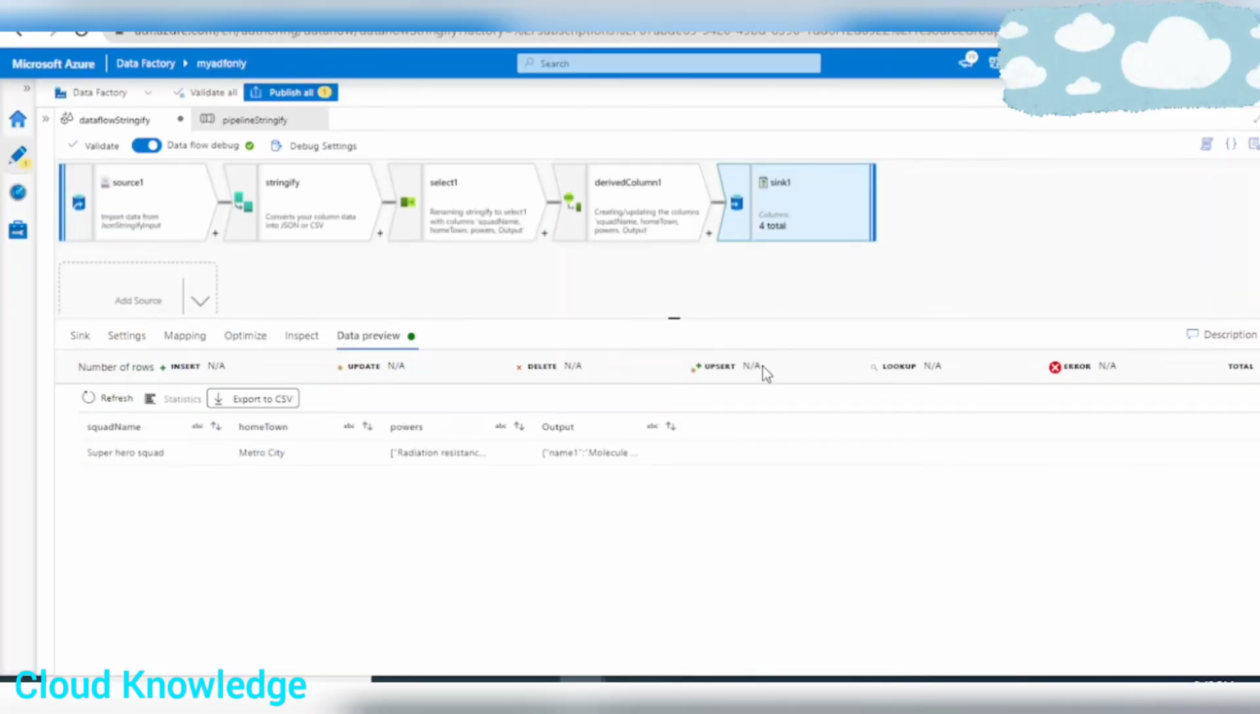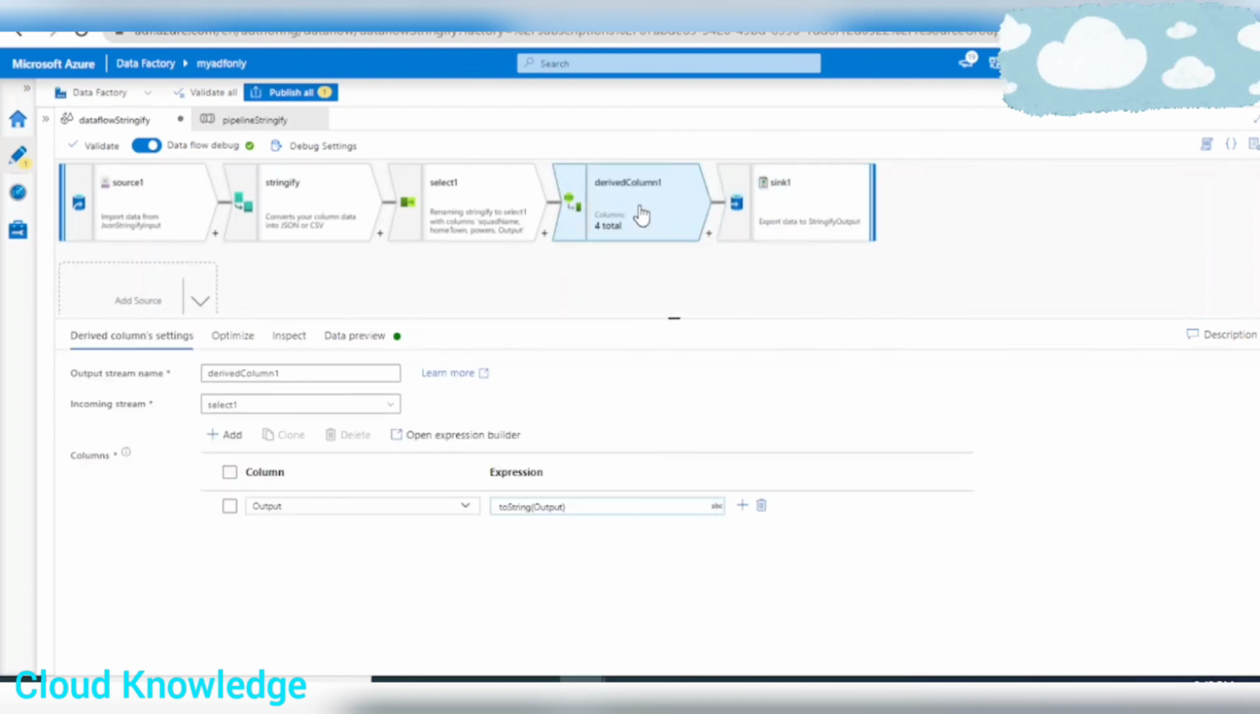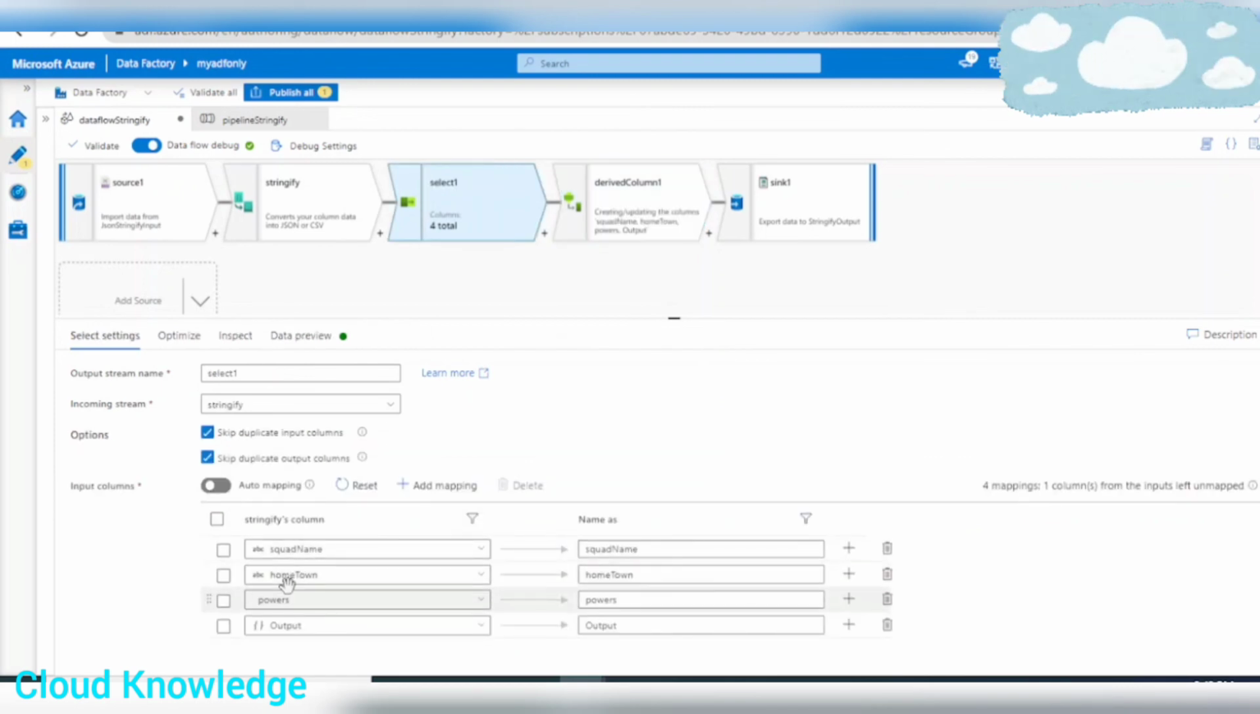I hope you have got the very basic idea about the usage of Stringify and the errors which can be encountered during the usage, and how to overcome that error. For example, the usage of derived column to convert the complex column to string, then changing the columns' position or removing the extra columns. This we can do through select transformation.